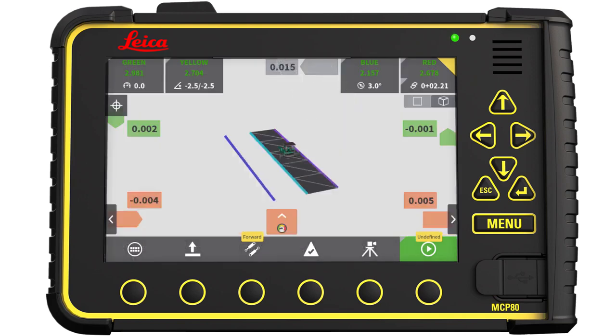We recommend you always enable all safety features. That's it. You have learned how to use the safety features on your MC1 asphalt paving solution.